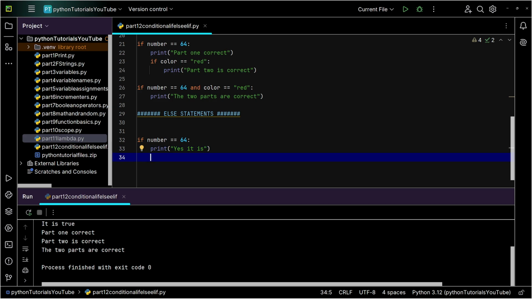Now, this is where a lot of people get themselves in trouble. I'm going to press backspace, type in else, print, no, it isn't. Now, the cool thing here is if this number value, which we checked already, is 64, it will execute this code. If it is not a true statement here, it will go ahead and execute this code instead.